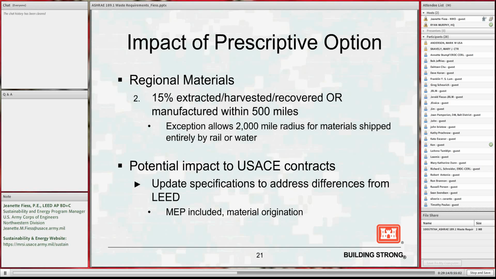So LEED is really trying to restrict closer ties with those materials and a closer connection within the location of the project. Whereas 189.1 opens and broadens that up a little bit. There's also an allowance in 189.1 for materials shipped by rail or water. So those are a couple things to think about as you're thinking about, do we want to go regional materials? Do we want to go recycled content?